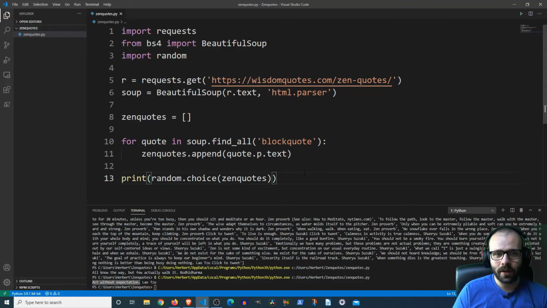We're working with static HTML, but you can start tweaking around with it a little bit.